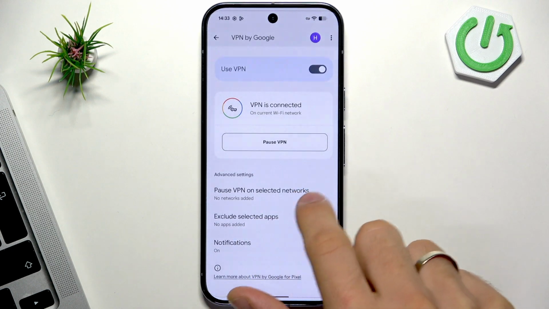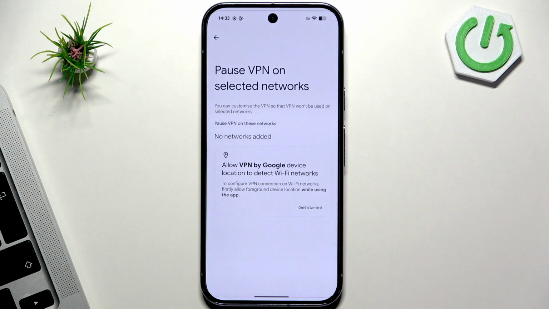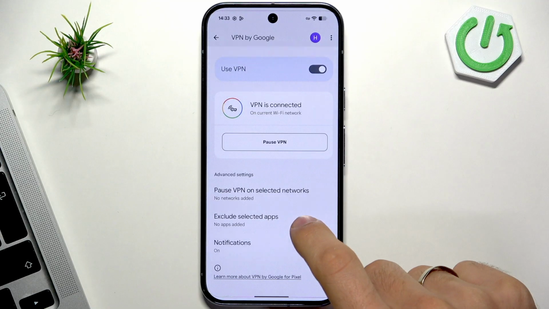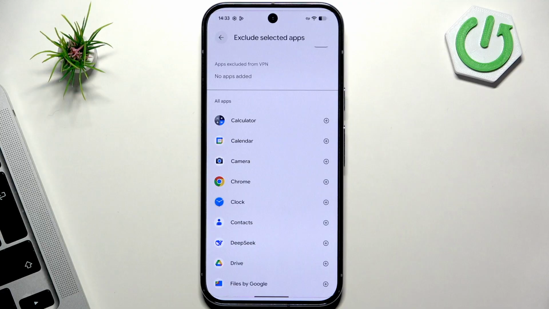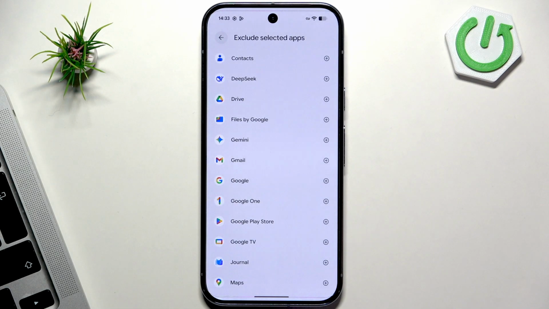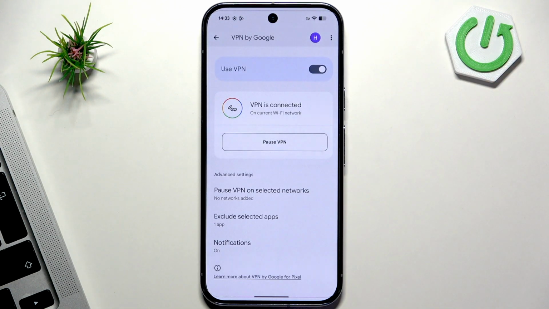As you can see here, we have the option to pause VPN on selected networks. For example, on the home network, you may not want to use VPN. You can also exclude some apps, and it's a really awesome feature. Some apps don't work with VPN, right? And you can exclude these apps from VPN. For example, you can use any app with VPN, but Maps without, right? And in Maps you will see your normal current location.